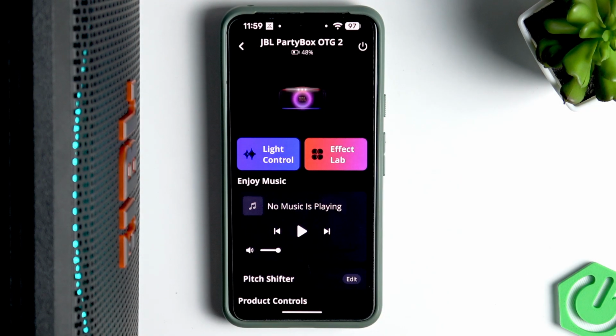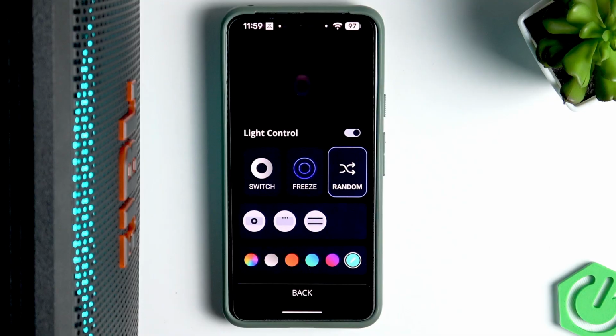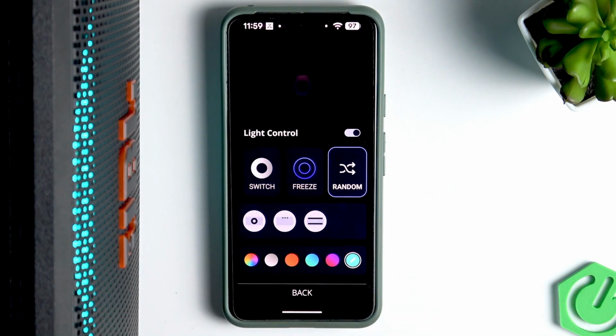And to do so, at first you need to have an application called the JBL PartyBox. And once you have installed this, you need to tap here the light control. And now, here, if you want to disable the lights on all, just tap this button. What we don't want to focus on this thing.